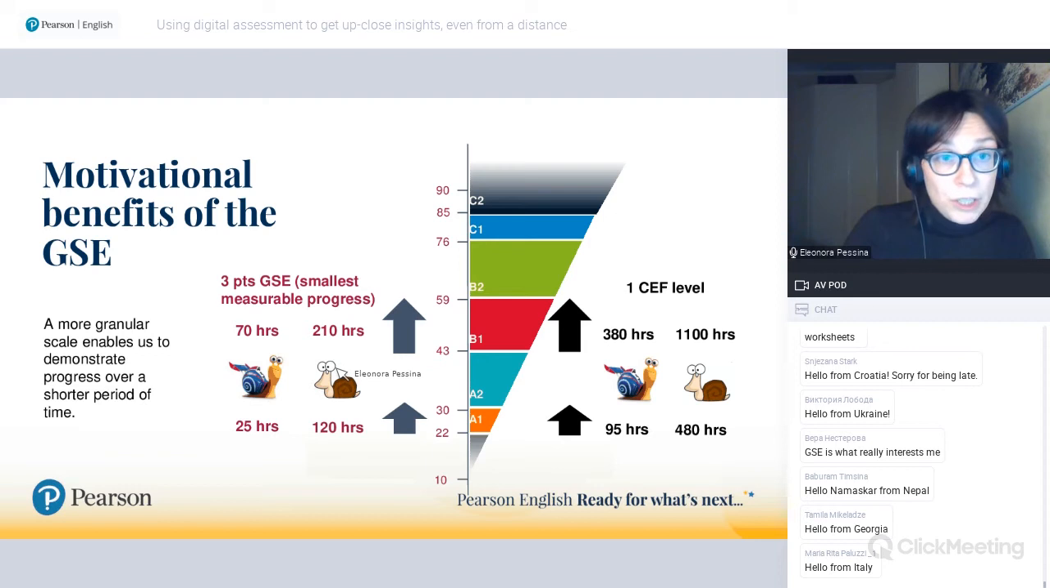And what I'm showing you now is the time that it would take learners to move up 3 points on the GSE scale. So why 3 points? 3 points is what we deemed to be the smallest unit of accurate measurement on the GSE.